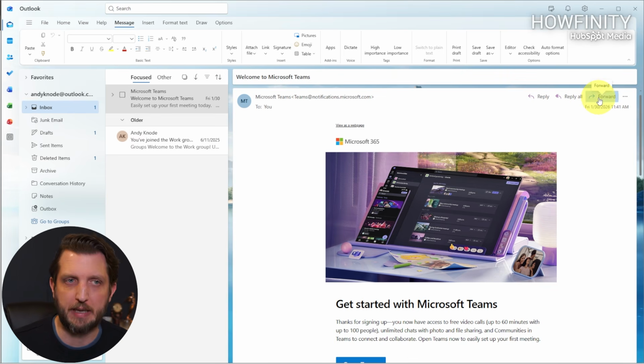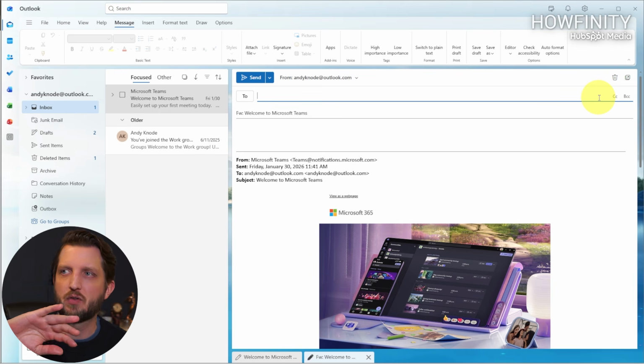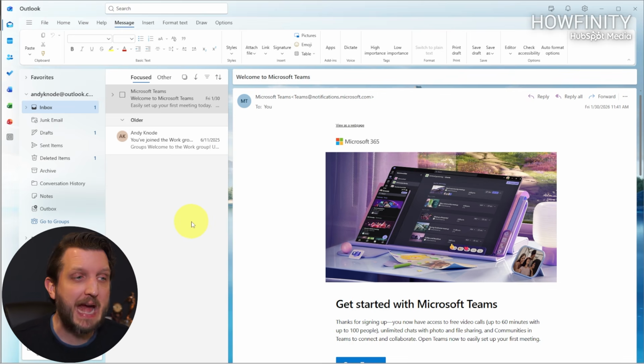You can also forward it, which means that you're going to take a copy of that whole message, add your comments to it, and send it to somebody else that needs to know about that email. So that's navigating the emails that are coming to you.